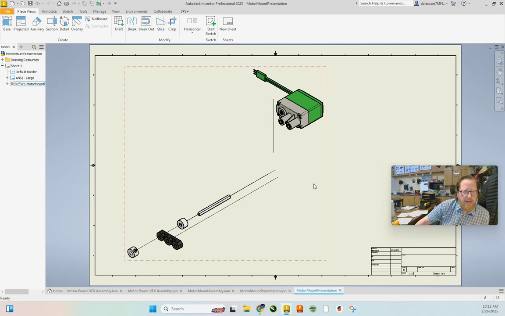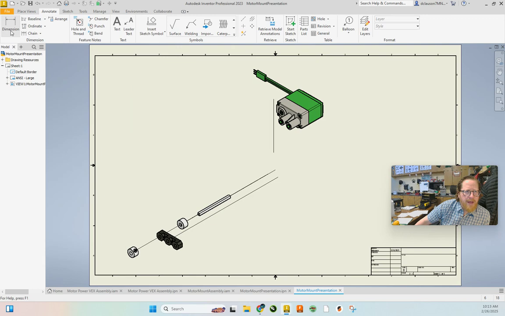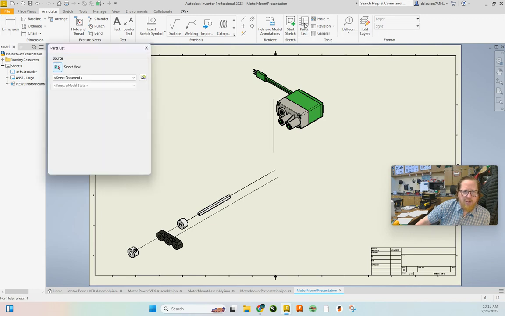It's just one view like this, and I don't really love how the motor's up and out of the way here. I probably should remove that, but for our demonstration's sake, I'm going to leave it like that for now. When you're ready, you're going to go to annotate. No dimensions, but you are going to add what's called a parts list.